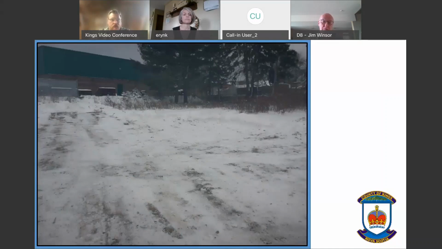This is a photograph of the subject property looking directly to the rear of the existing commercial properties along Commercial Street. I believe there's a Sleep Country location, so there's a variety of commercial uses again permitted in the C1 zone along Commercial Street.